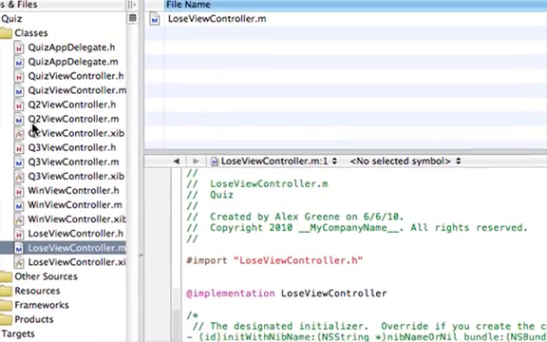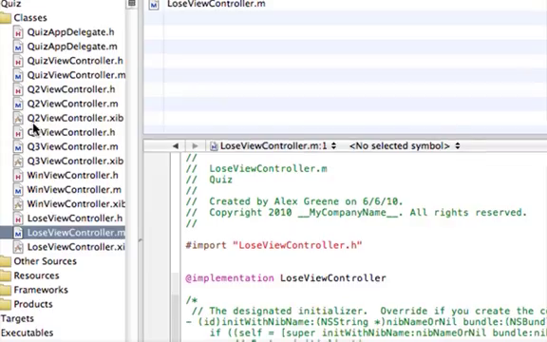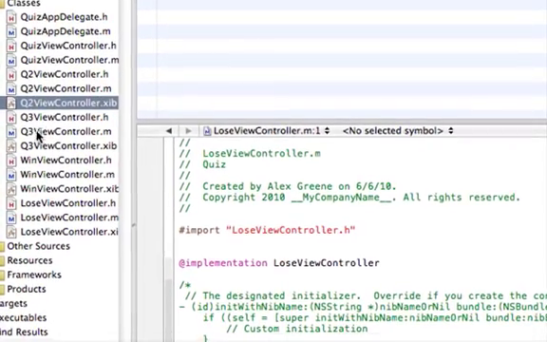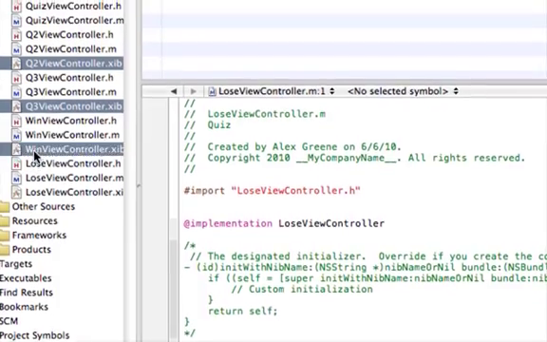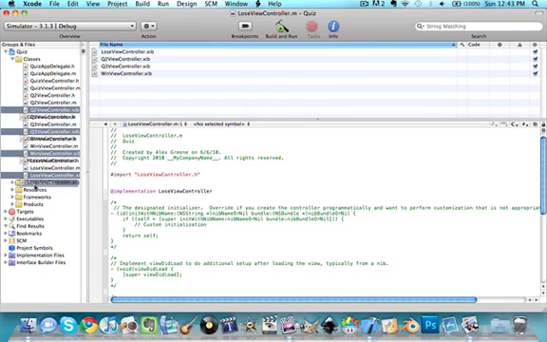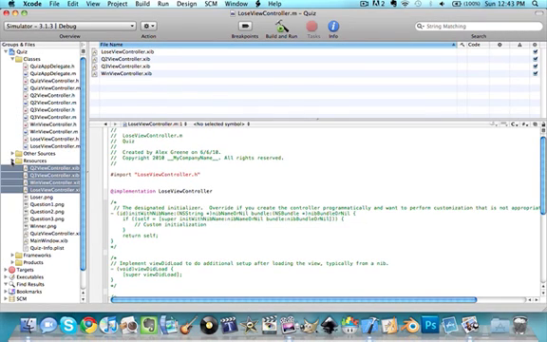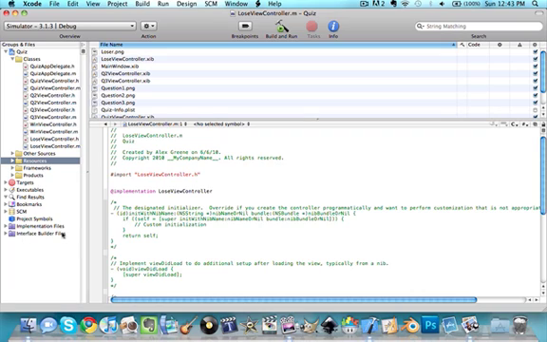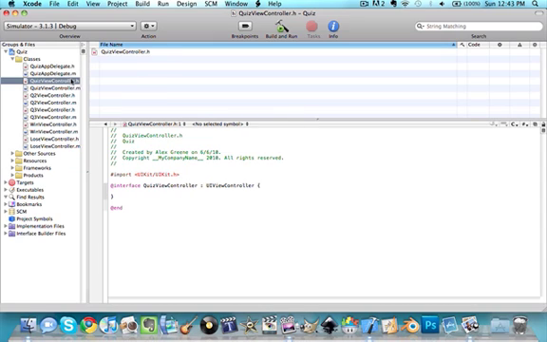And you see for each file we added, we got an XIB file. So we're going to highlight all the XIB files over here by holding down Command, and then we're going to drag them into our Resources folder. And we can close that up because we can access them through Interface Builder later. So we're going to go into QuizViewController.h.